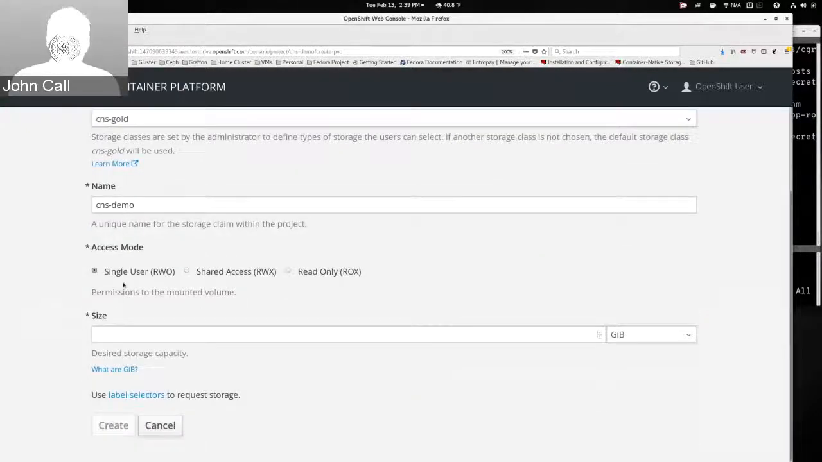I like to use access mode RWX, which means that we could have multiple pods reading and writing from this concurrently. And the size, we just need a small one, so we can use a single gigabyte.